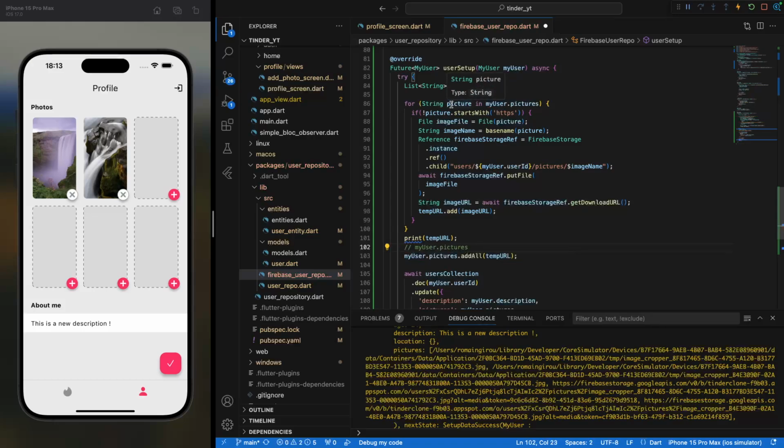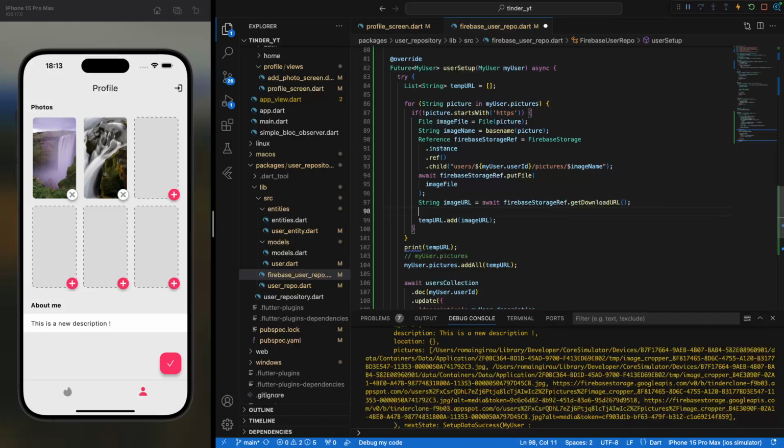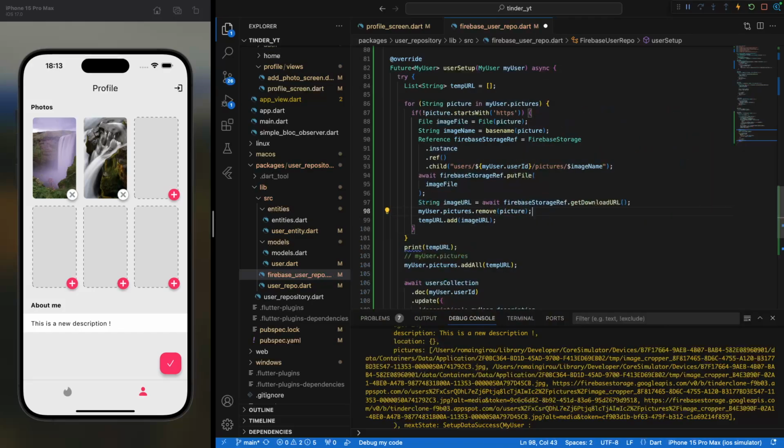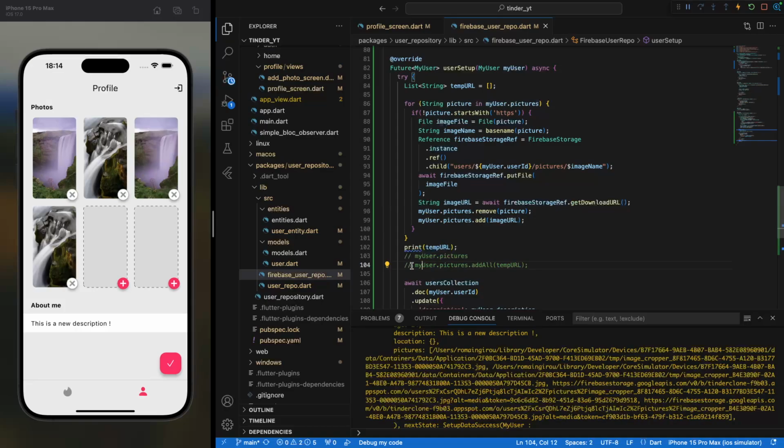Yeah, we could definitely, because up and then here we could say my user dot pictures dot remove, and we say picture. Yeah, that works. I don't know if it's going to impact the length of the loop. Then that would impact the length of the loop only if I was not doing that. But since I'm doing that, perhaps we are good.